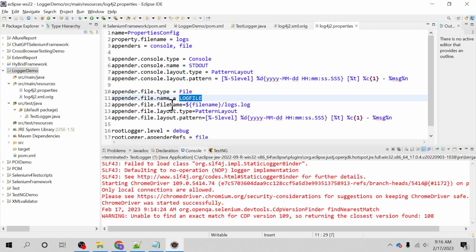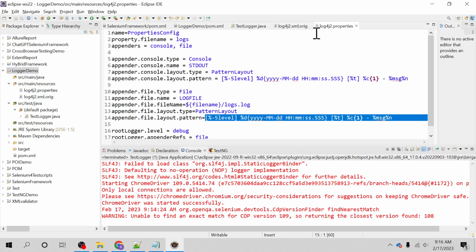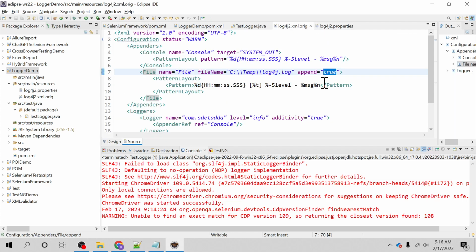So we want our file to be generated inside this particular directory, which is logs. If it is not created, then it will create one and print the log. If it is already created, then it doesn't matter, you go and create this logs.log inside the logs directory. And this is the pattern again, same thing which we have discussed in the log4j2 example.